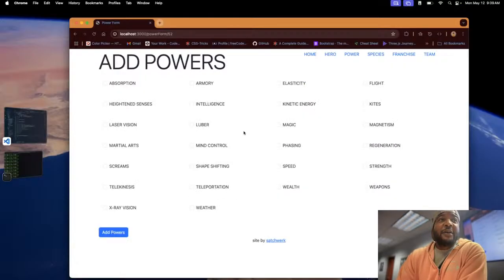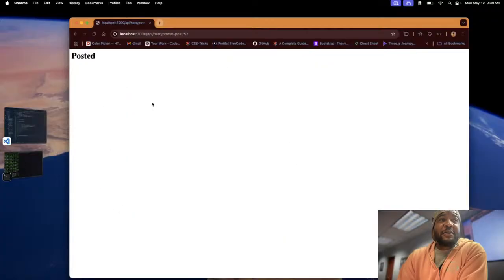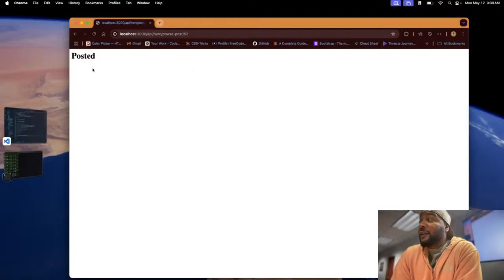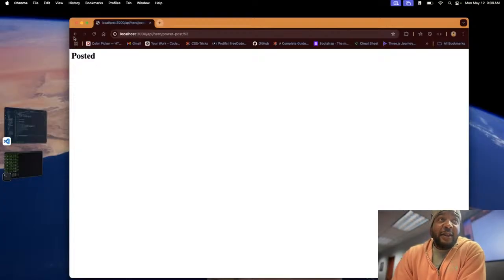Click on Add Powers. And so I click on Intelligence, Mind Control, Telekinesis. And I click Add Powers. It says it posted. Cool. So that means that there was no error or anything like that, because if there were an error, it would have displayed that error, and that would have been it.